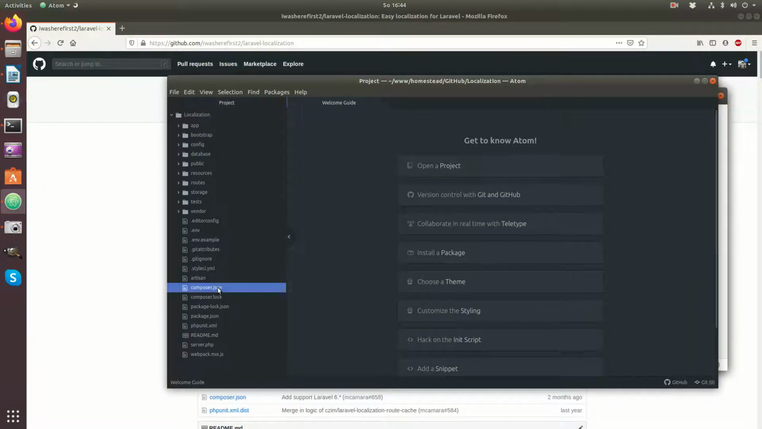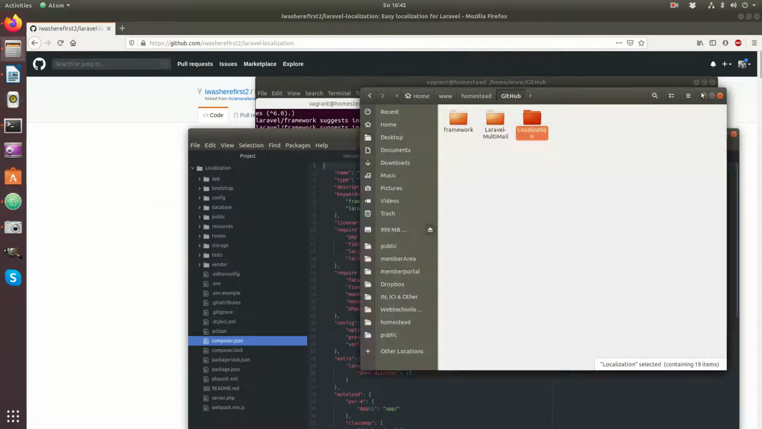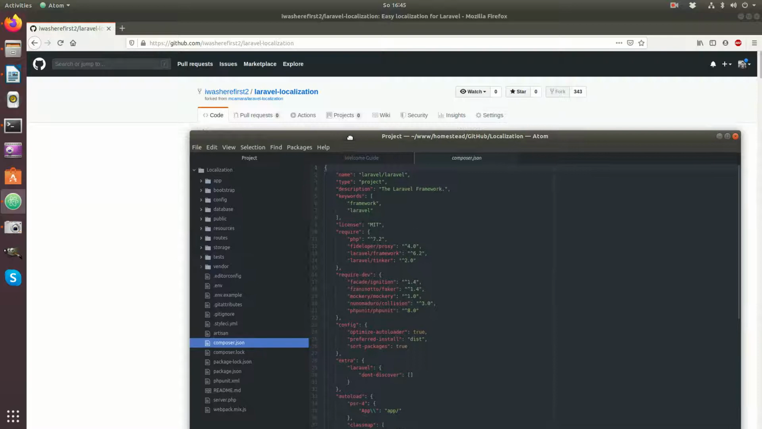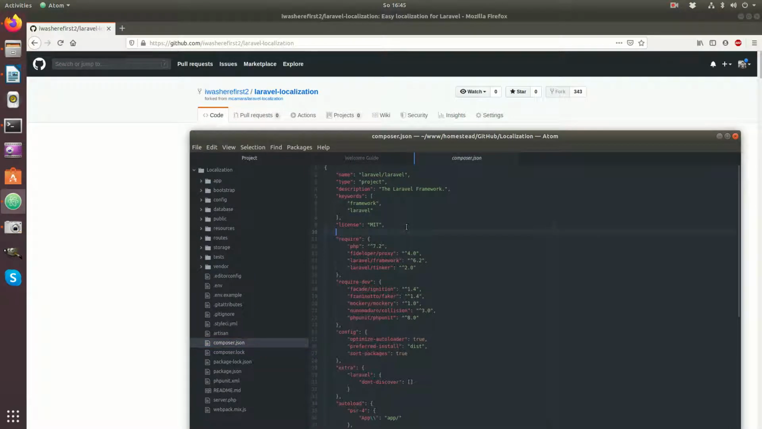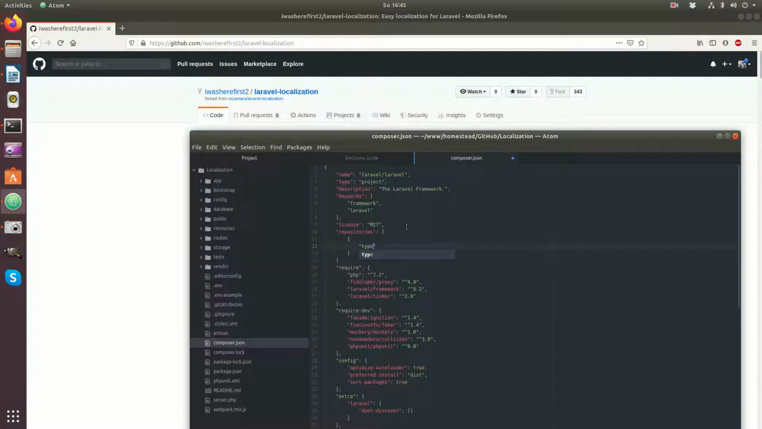So I need to go to the composer JSON, and this is a very fresh Laravel application, and I now want to include the fork that I have just created. So what I'm going to do is I create a new repository here, repositories, and then I'm going to add the repository. Type is VCS for version control system, and URL is the URL of my repository.